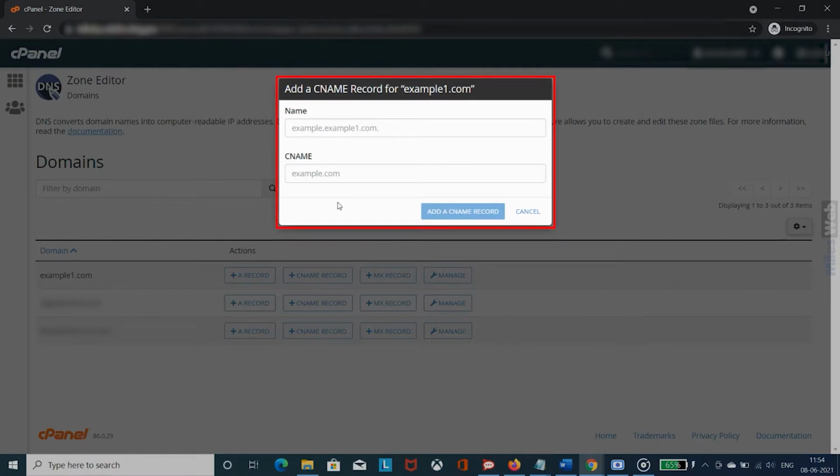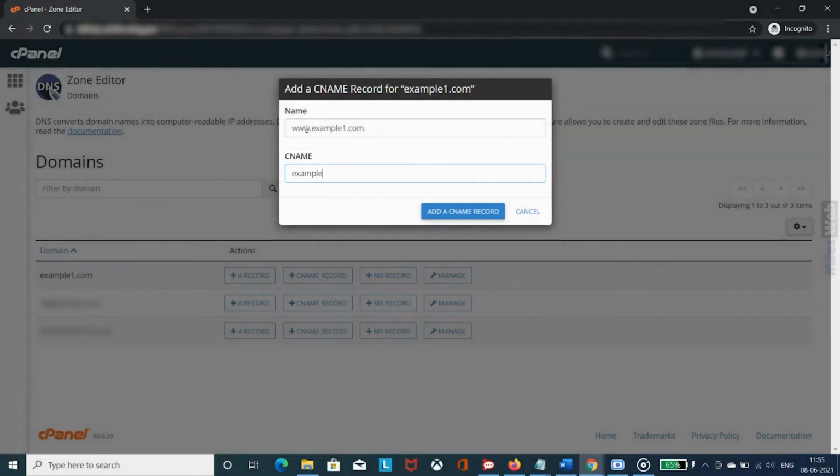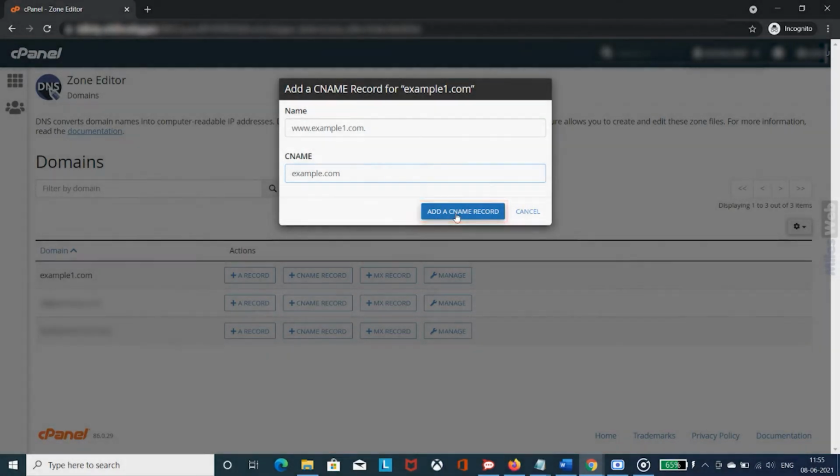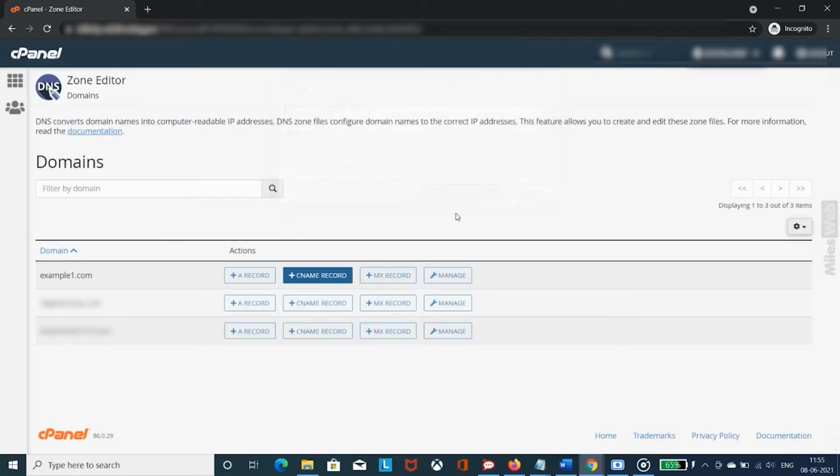A new window for Add a CNAME record for domain name will appear. Here, enter the name of the domain and CNAME of it. Then, click on Add a CNAME record. This way, you can add a new CNAME record in cPanel.